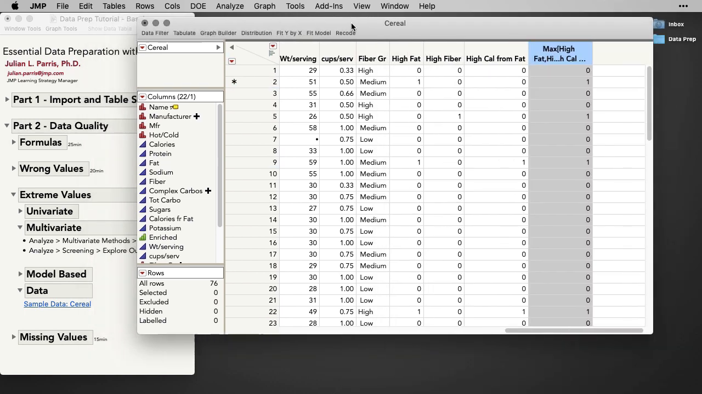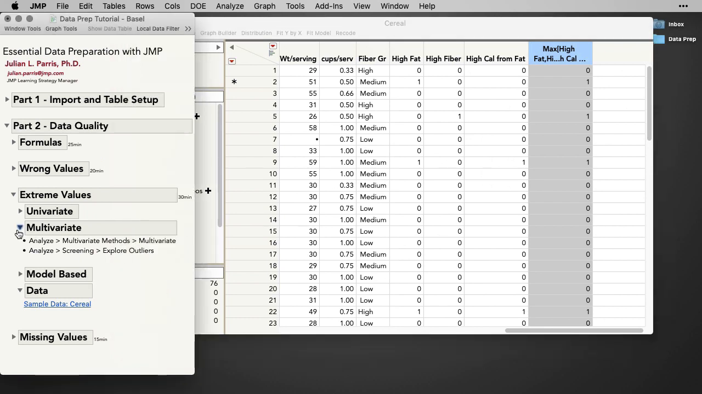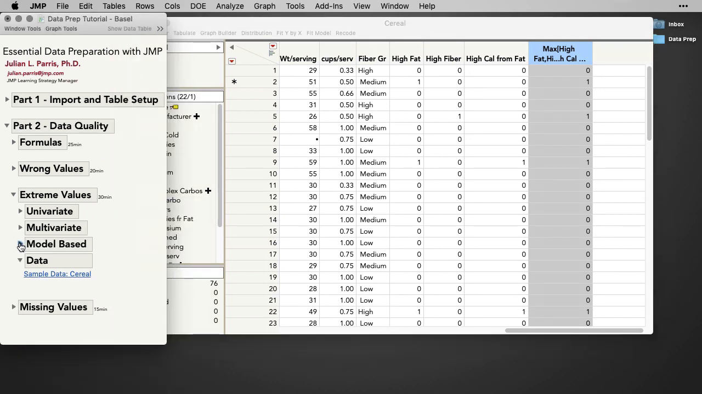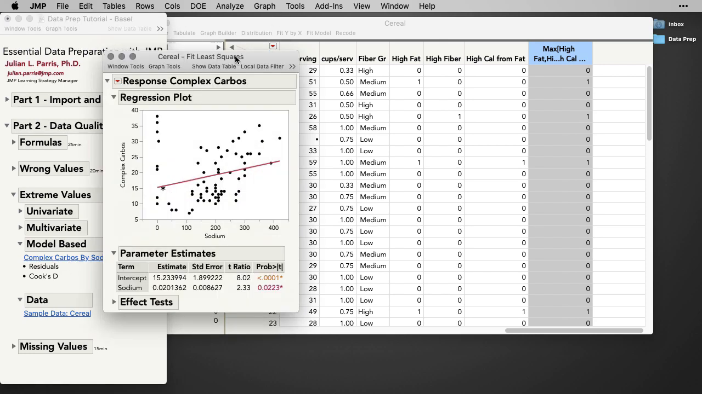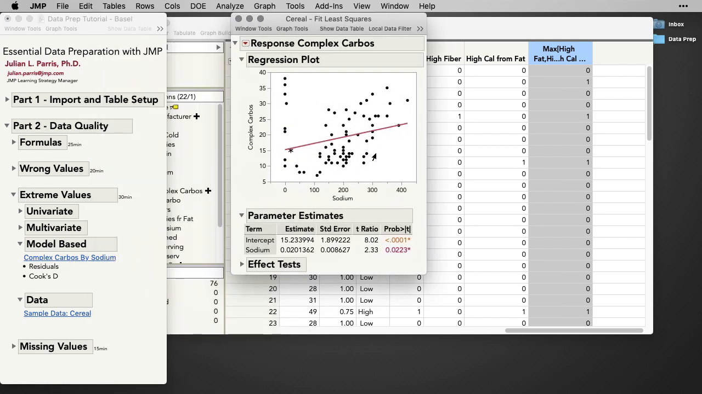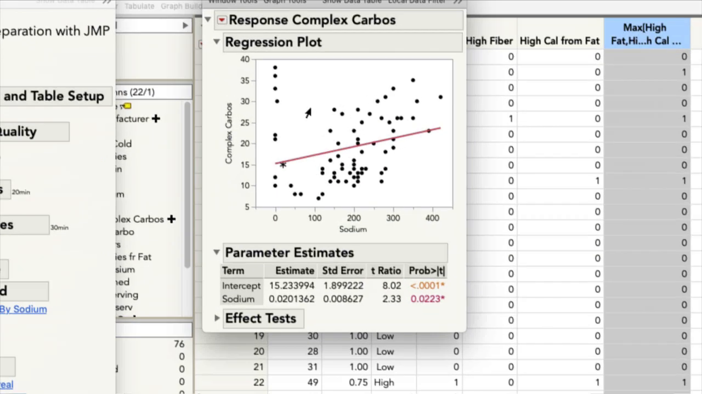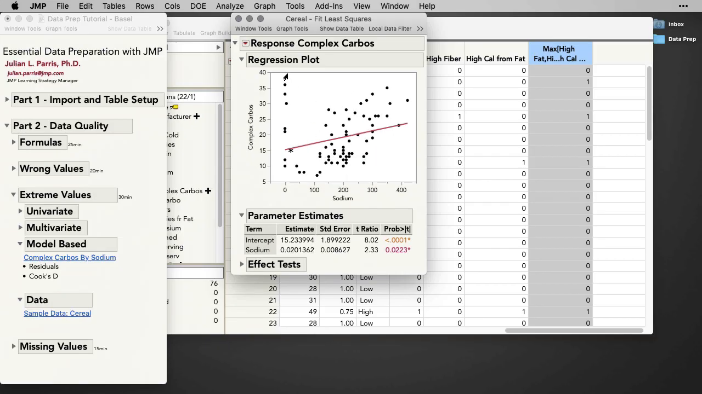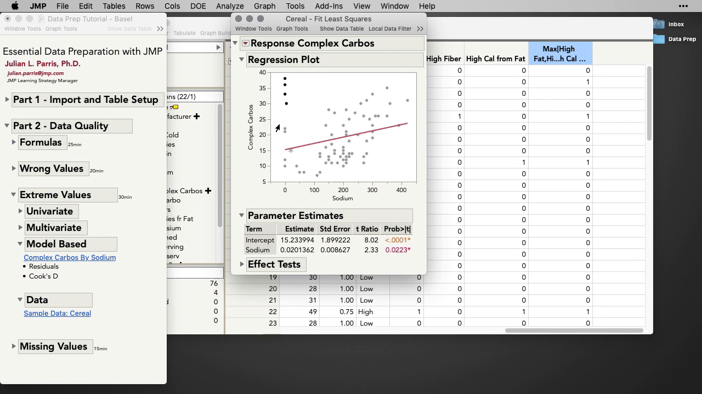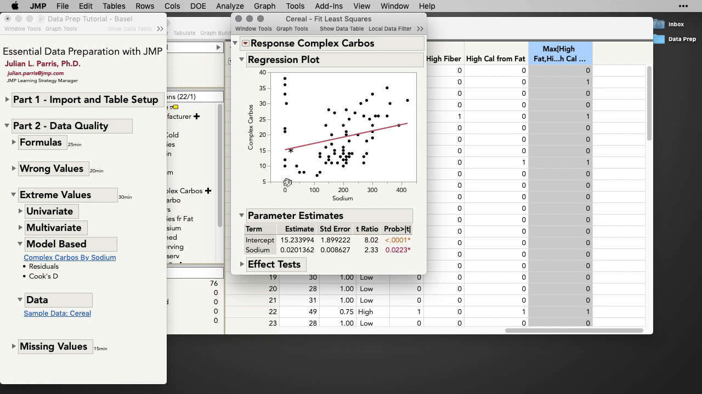Okay, before we do more on that, I want to show you a model-based method, and then we're going to look at the way that JMP can do this in a more automated sense. All right, so let's say we run an analysis. We have complex carbohydrates by sodium. And I've just done a simple linear regression, fitting a line. Now, you can already see there are points here that are really unexpected given where that line of fit is. Right, so they are low on sodium completely, but really high on complex carbohydrates.